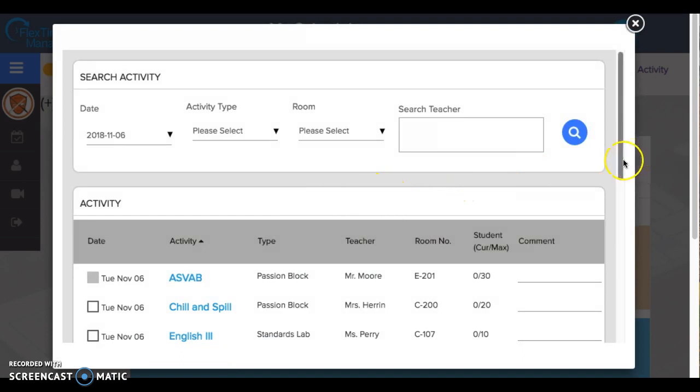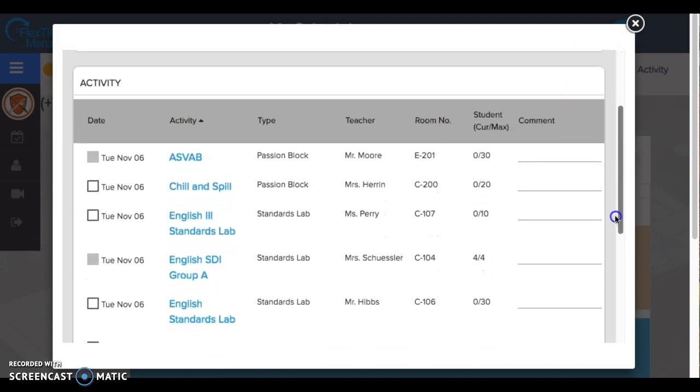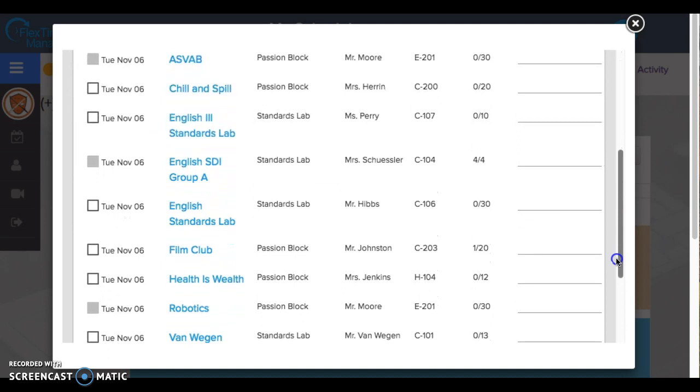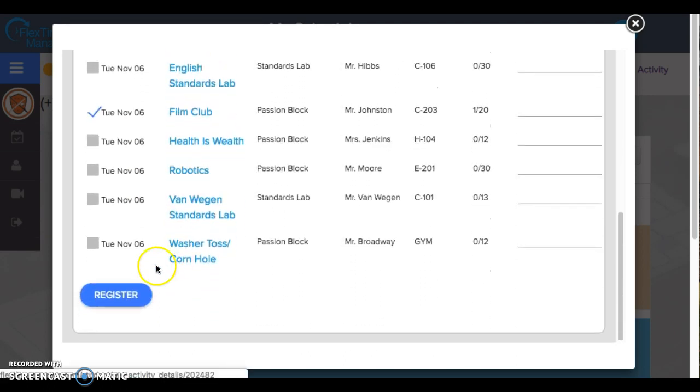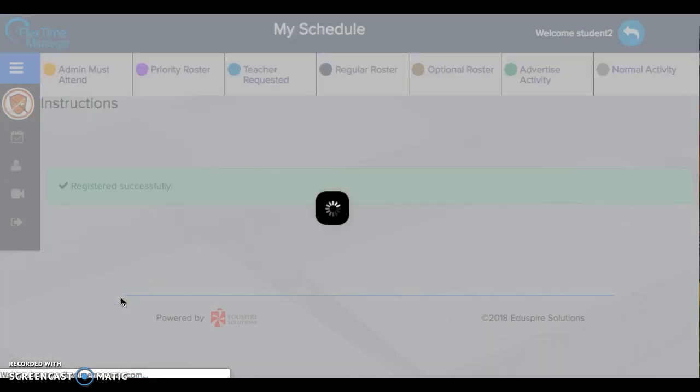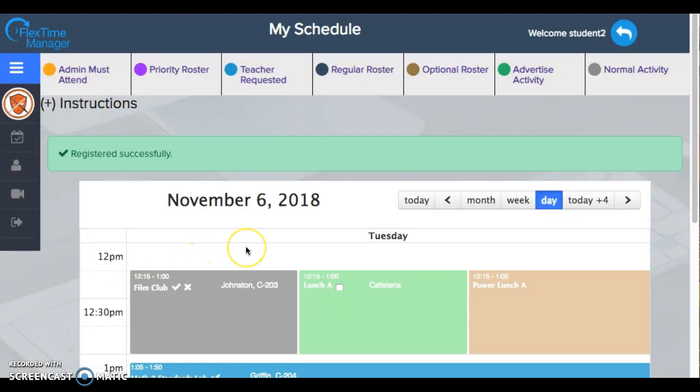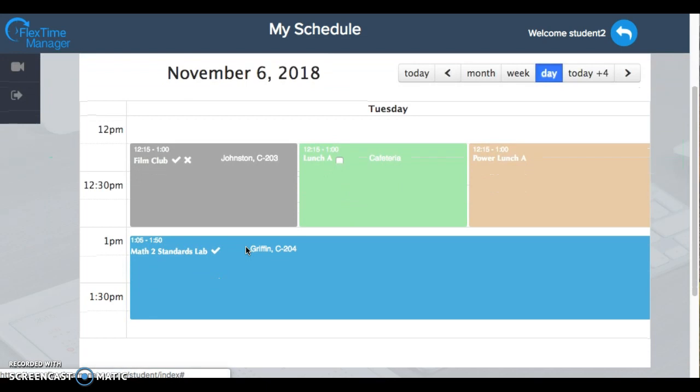Click the tan box, scroll to view your options, select the activity, and click Register at the bottom of your screen. This student is now signed up for Film Club during Power A and Standards Lab during Power B. Because they did not register for the cafeteria lunch option, they must get lunch through the grab-and-go line before reporting to their passion block.